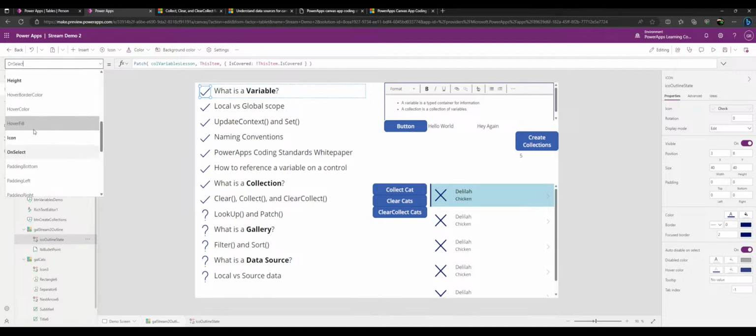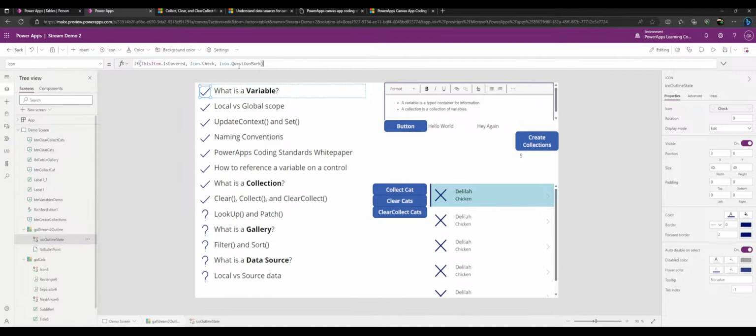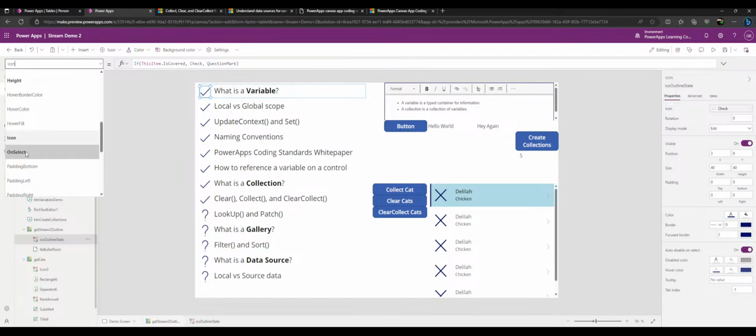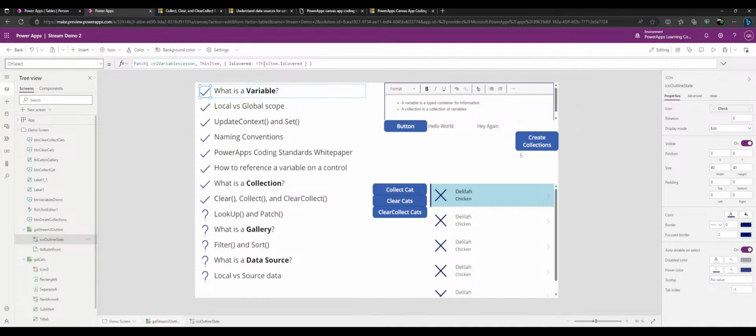And the icon value is an if statement, is covered. And if it's covered, then it's checked off. And if it's not covered, then it's a question mark. And when you click on this, what it does is it uses another function that I haven't showed you guys yet. And this is what we're getting to, the patch function.